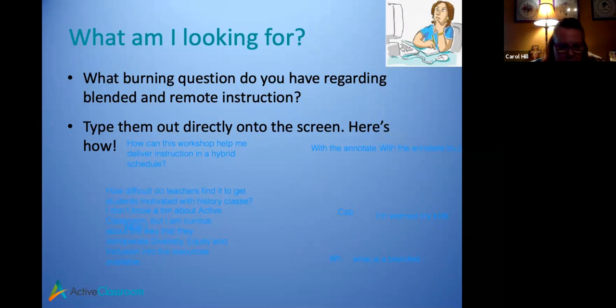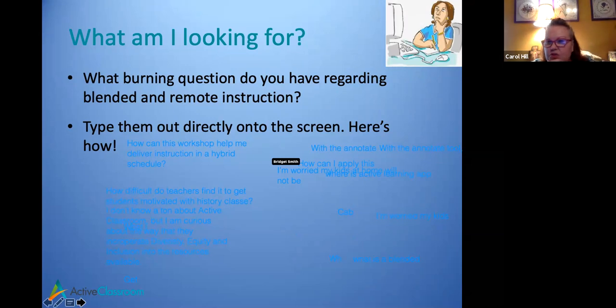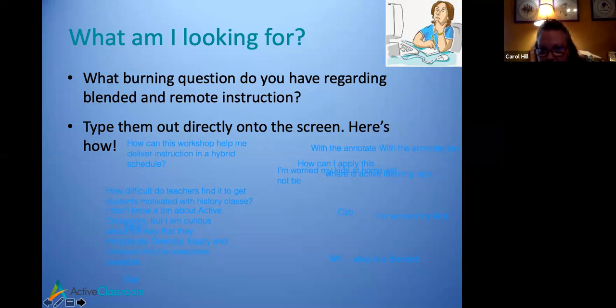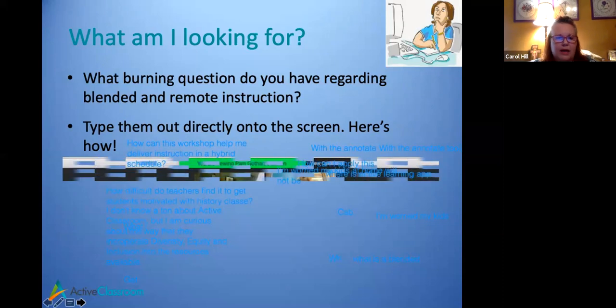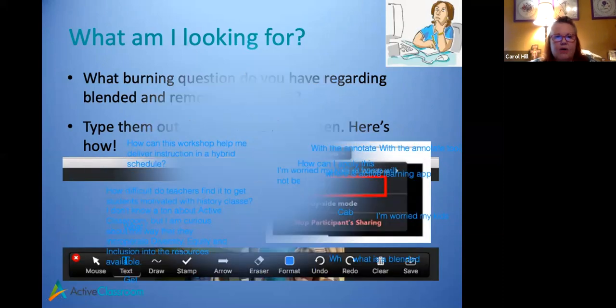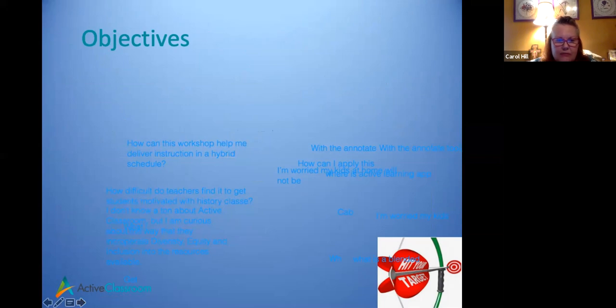Okay, so it looks like we've got some questions, and these are some of the ones. Where is the Active Learning app? Active Classroom is not an app. It's a site. It's too robust to be an app. How can I apply this? Okay, so you're worried about them using this online. These are all questions that I'm going to give you answers to today. So I love this. We're all on the same track. Excuse me, let me get through this. Oh, I forgot to clear that. Can you clear it for me? Yes, ma'am, got it. Thank you.